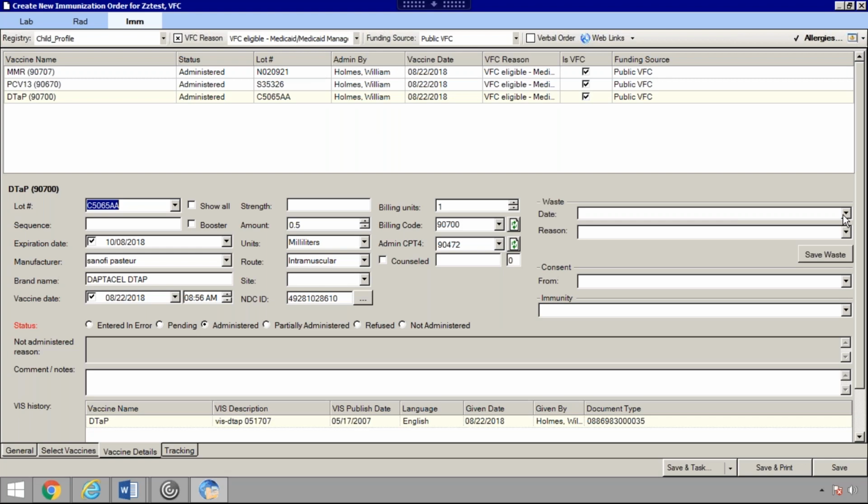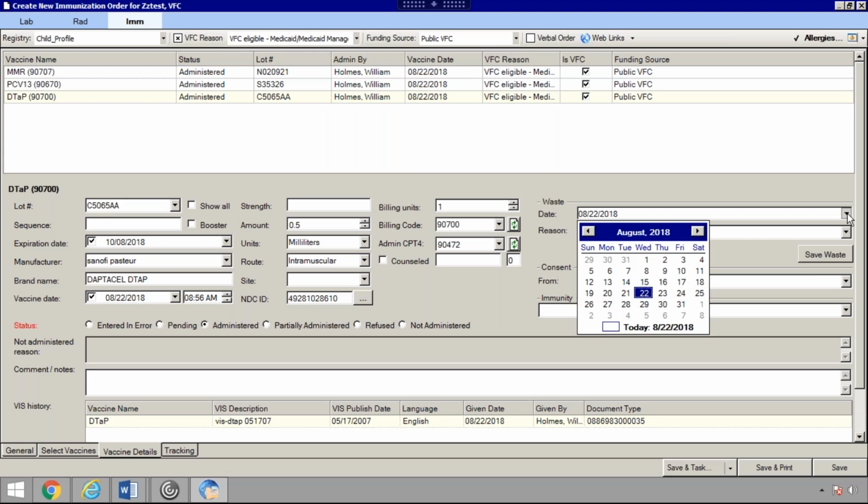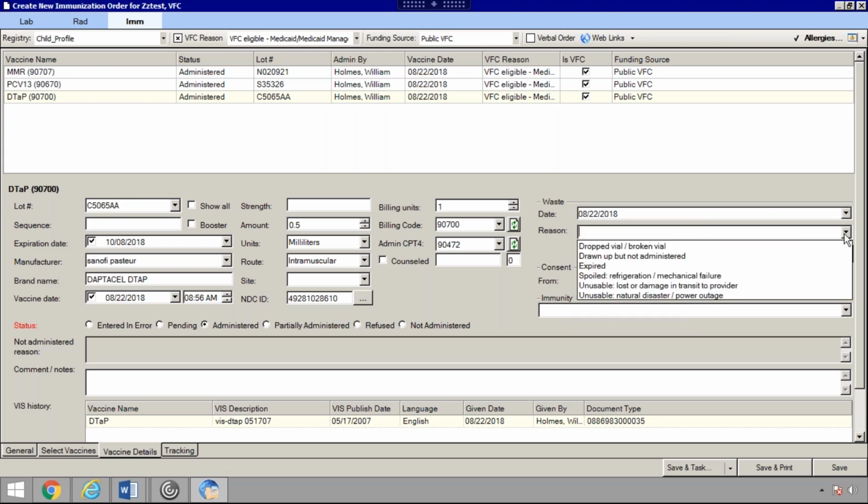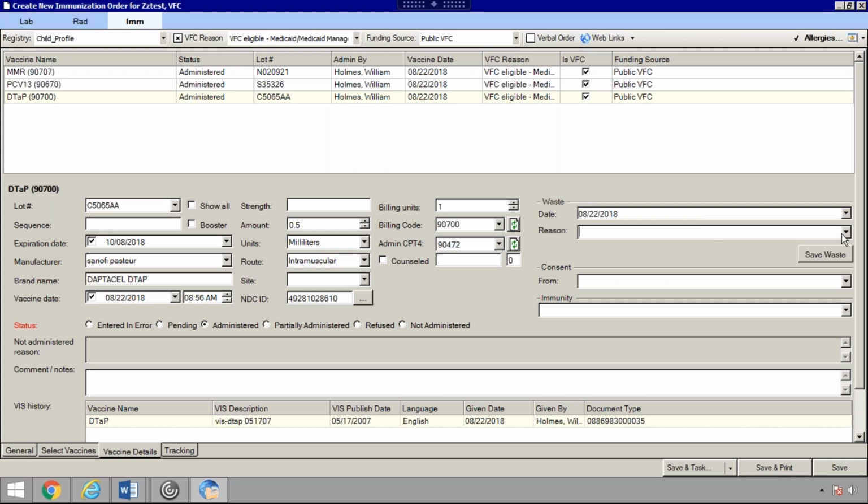So one other thing to keep in mind, and I'll do that in just a second, is if you got all these keyed up, ready to go, you can come in here also if any of these were wasted. You can give a date and reason. And when you save the wasted item, that deducts from your inventory because it's wasted, but it's not going to show up as administered for the patient. Correct.